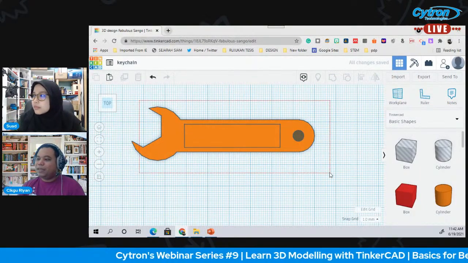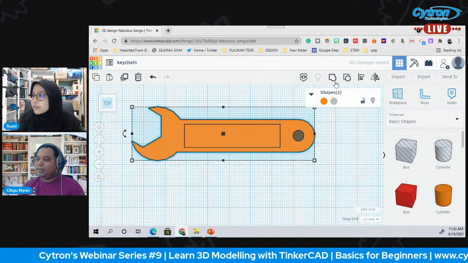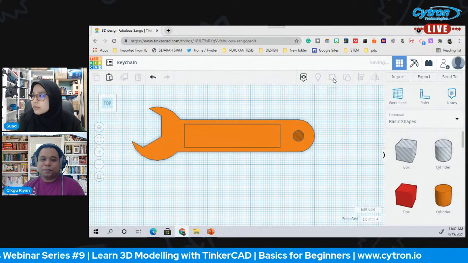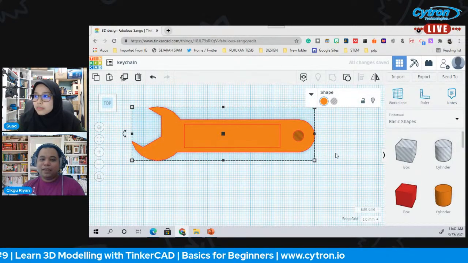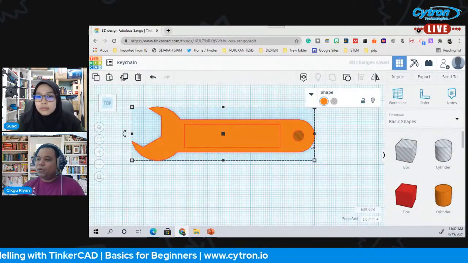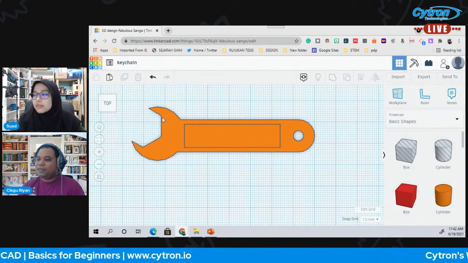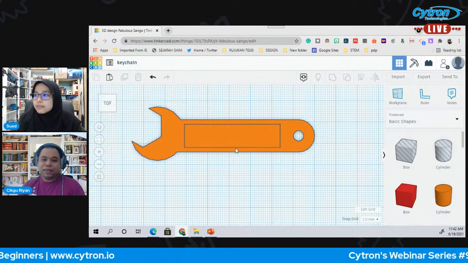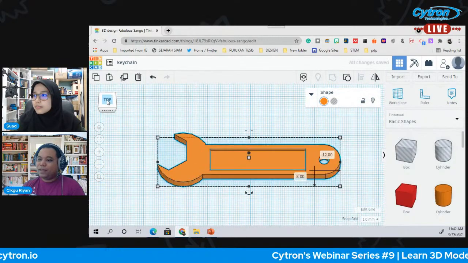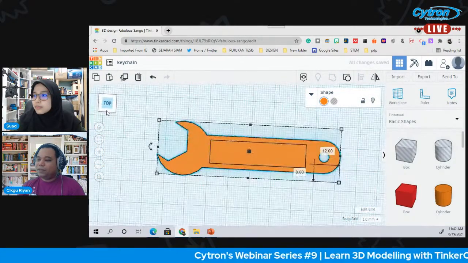Then you can highlight all the things here and you click group. You group it and it will make a hole inside there, as this. Okay, all right, I think almost done.